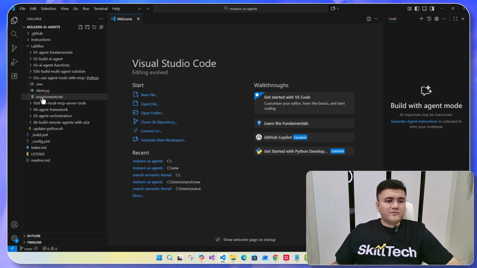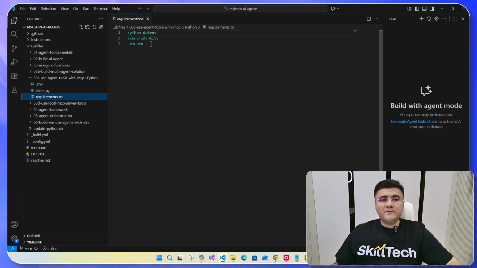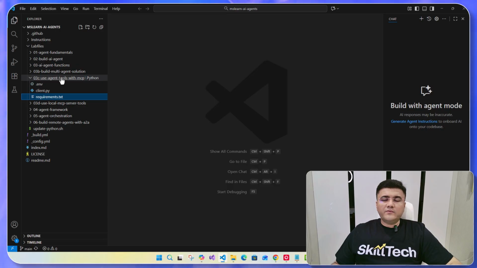Yeah, I think this is fine. We have two files. We have an environment file, obviously, it's a Python project. Client.py is a Python class, and then requirements.txt, which is basically a file showing my requirements associated with this, which is saying that it's going to have UV icon, UV Azure identity, and Python.NET environment. These are the files which are basically the requirements for this project.